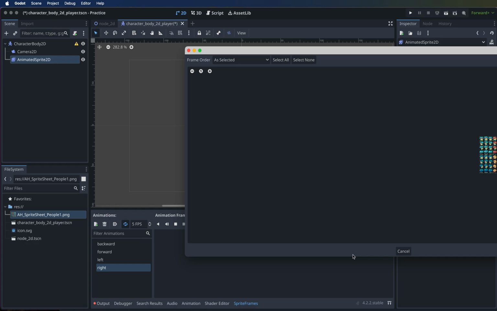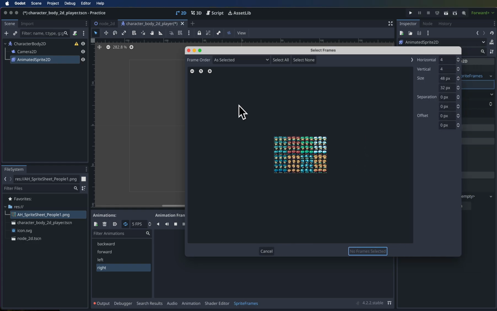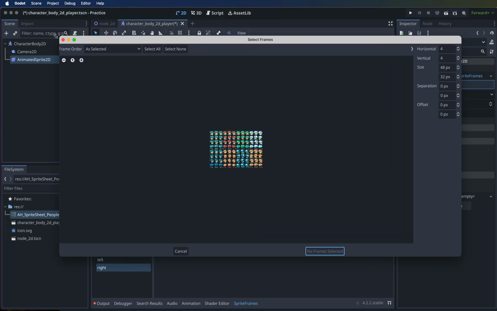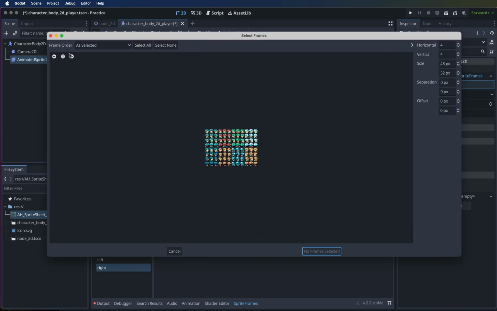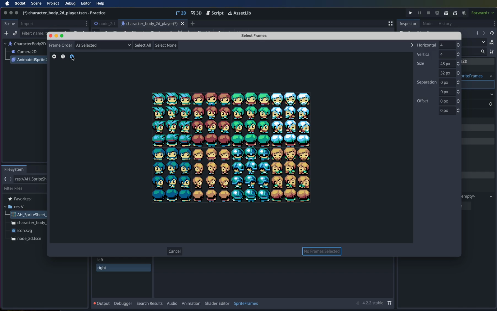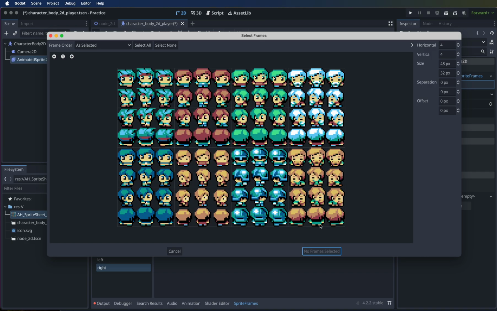So we open that up, and now whenever I want to, I just hit this plus button to zoom in a little bit. So this is the character sprite sheet. As you can see, there's 1, 2, 3, 4, 5, 6, 7, 8, 9, 10. So there's 12 across, and there's 8 down. So horizontal, we want to type 12, and vertical, we want to type 8. And make sure you click off so that both of those are registered.